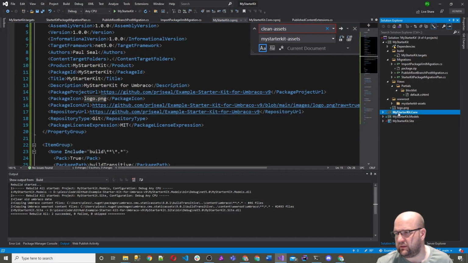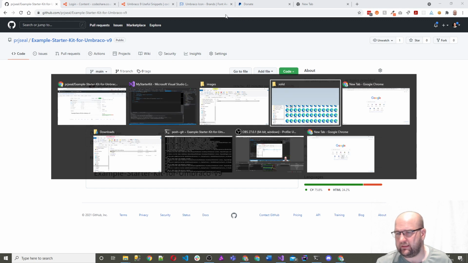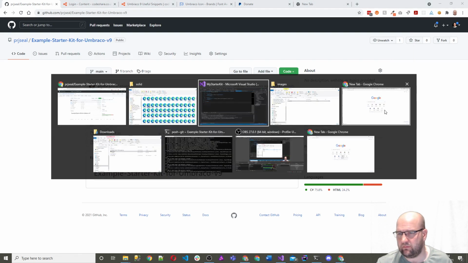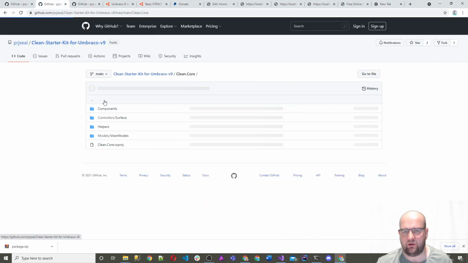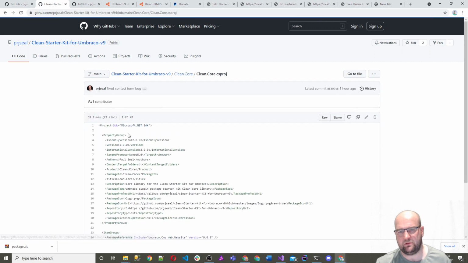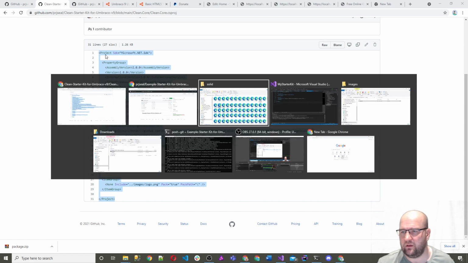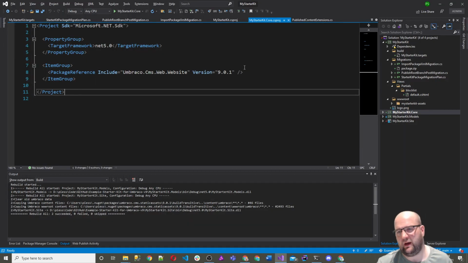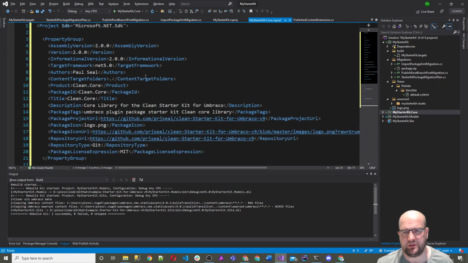Let's go to my starterkit.core. So this needs updating as well. What better way to do it than to copy from an existing example? So if we go into here, clean.core, let's do some copying. This one's a lot smaller. Again, I'm using the same reference, so if I paste it over this, nothing is different. I'm just adding to it. So do a replace on the version.